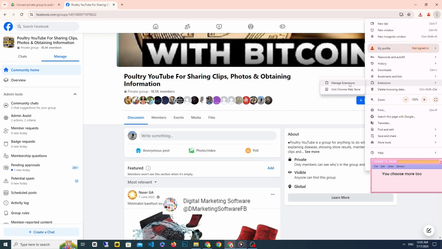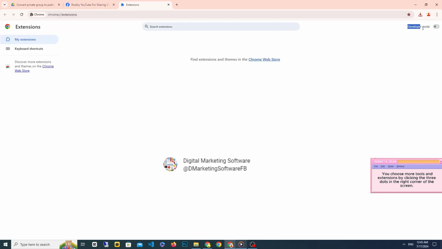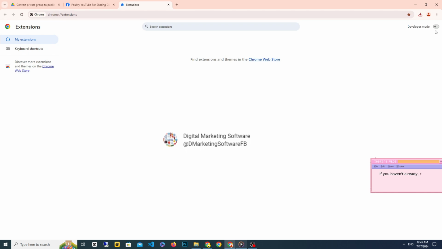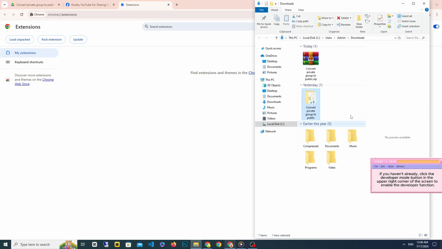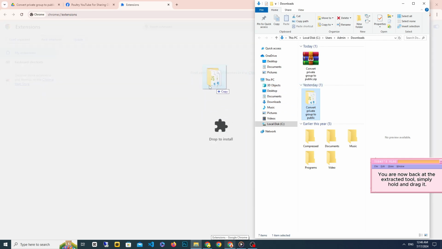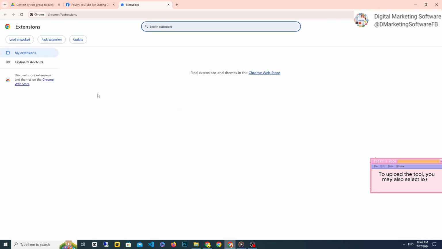You choose More Tools and Extensions by clicking the three dots in the right corner of the screen. If you haven't already, click the Developer Mode button in the upper right corner of the screen to enable the developer function. You are now back at the extracted tool, simply hold and drag it. To upload the tool, you may also select Load Unpacked.